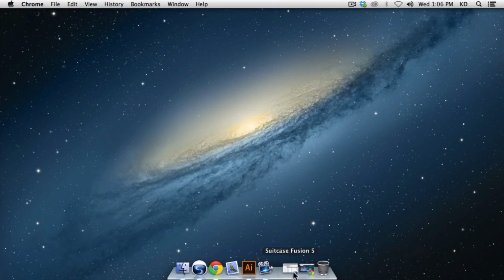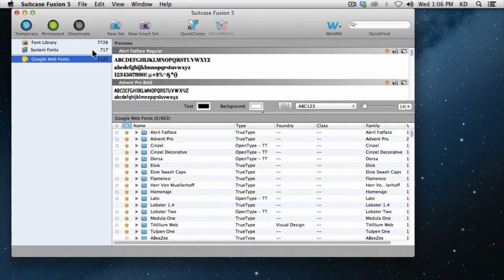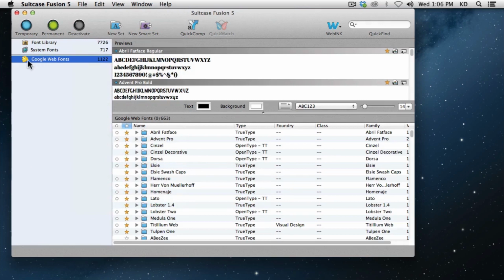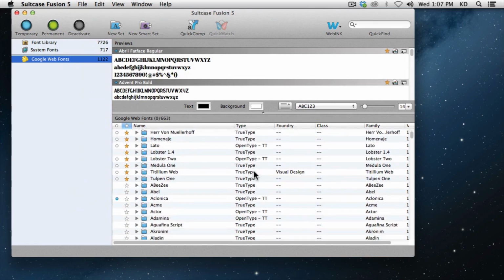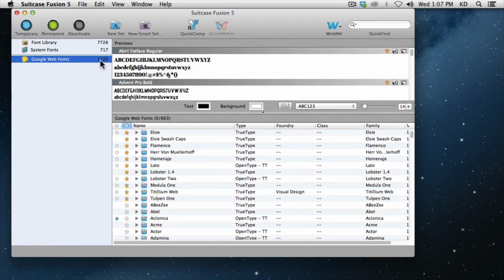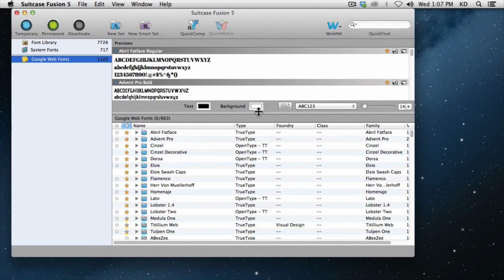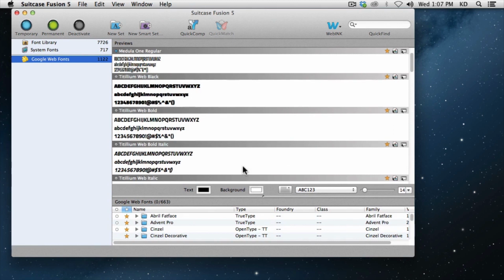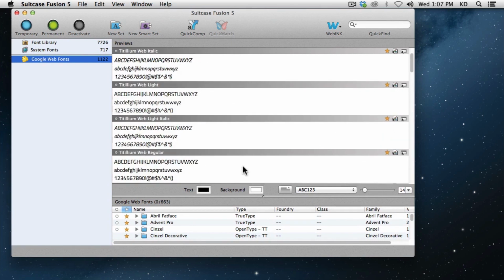So I've gone ahead and installed it, and once that's open, you're going to go in the File menu and enable Google Web Fonts. What that's going to do is create another set of fonts right here. You have your own font library, your system fonts, and then it adds the Google Web Fonts. It's adding all the fonts that Google is making available, which is quite a bit. It's 1,122 as of today. So once you have that, you now have easy access to all the fonts that Google provides. And there's quite a few and quite different ones.